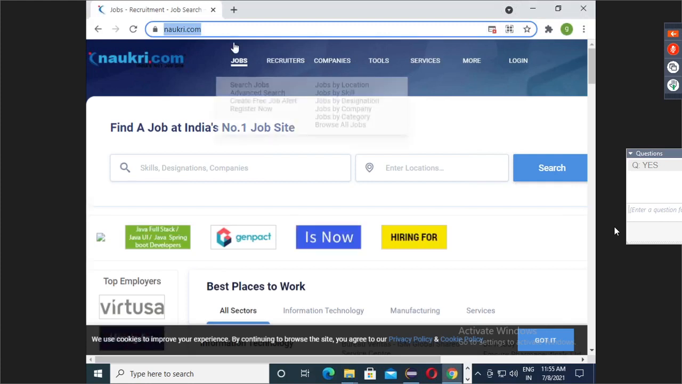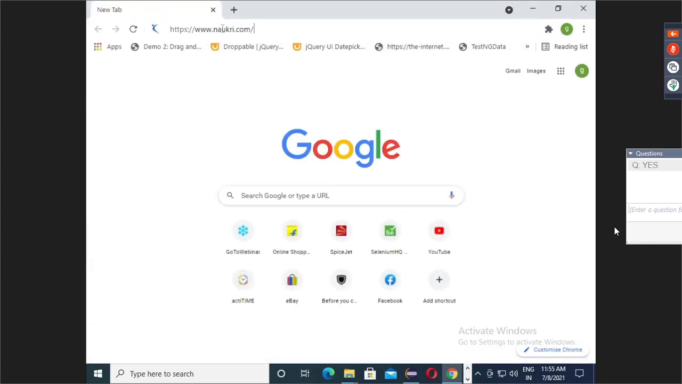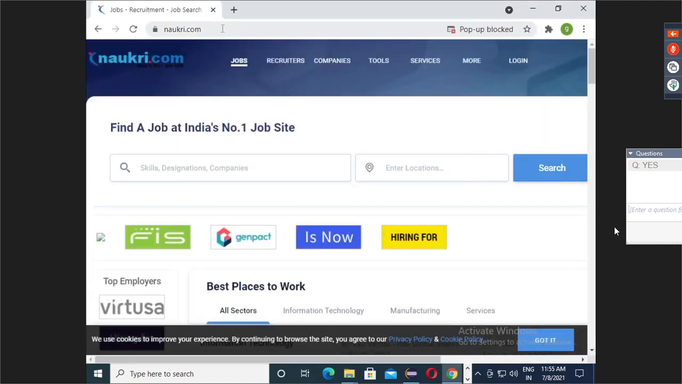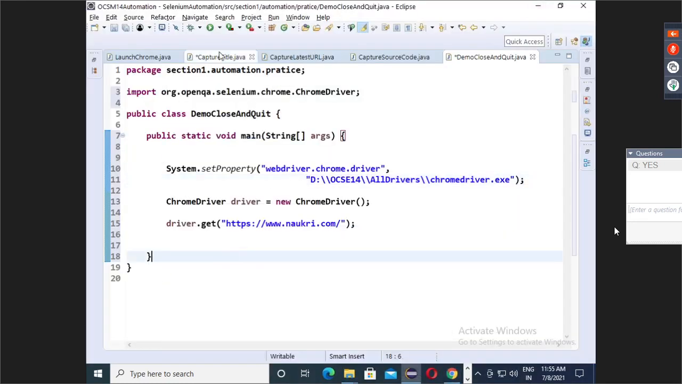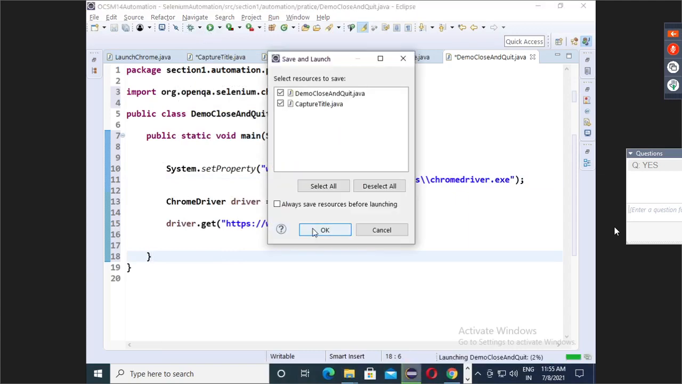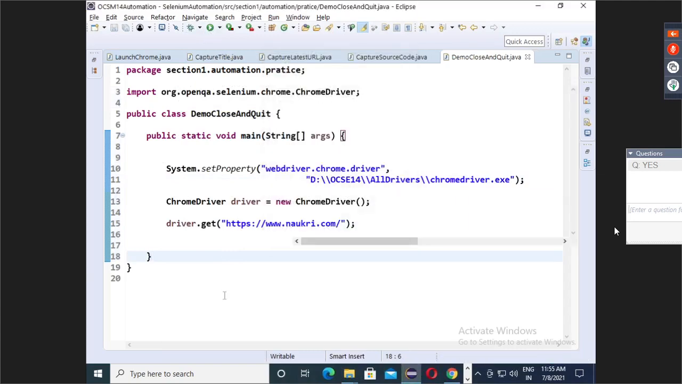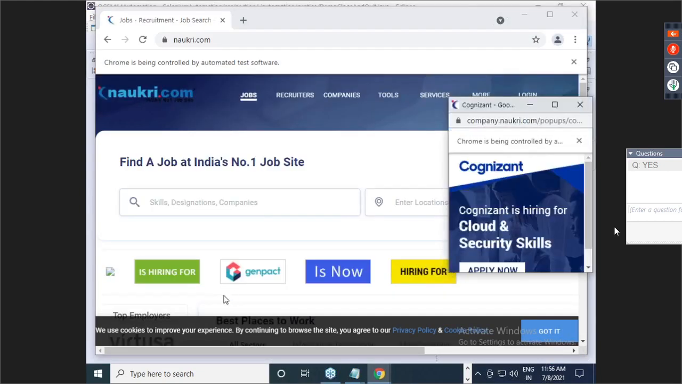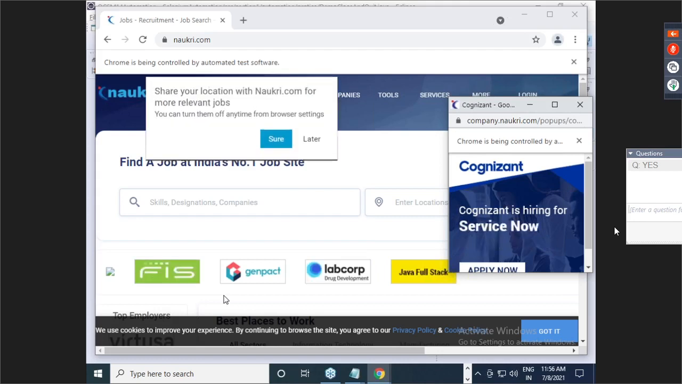Okay, see. I will close this. Again, I am opening Naukri.com freshly. Say it is opening. Correct? No problem. Let me open through code. See. Run. Guys, can you see the difference? Can you see the difference? When I open it manually and when I open it through automation.